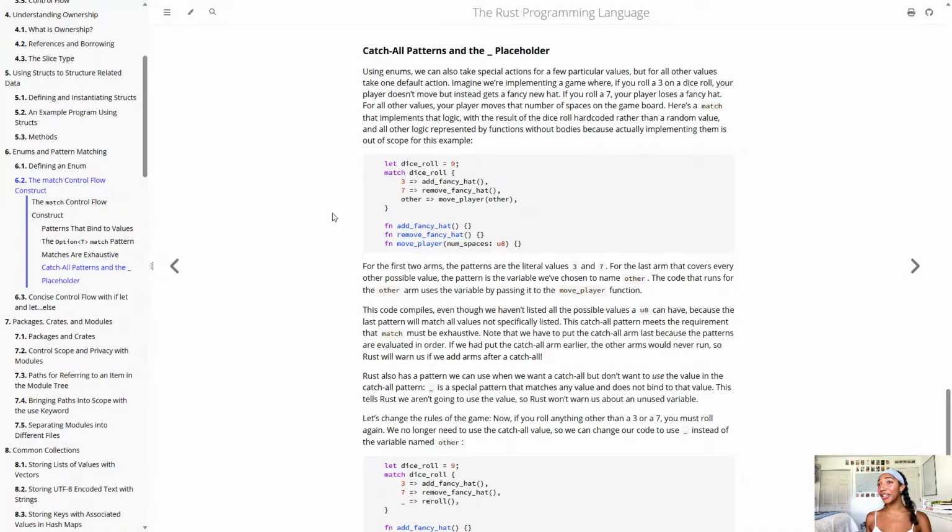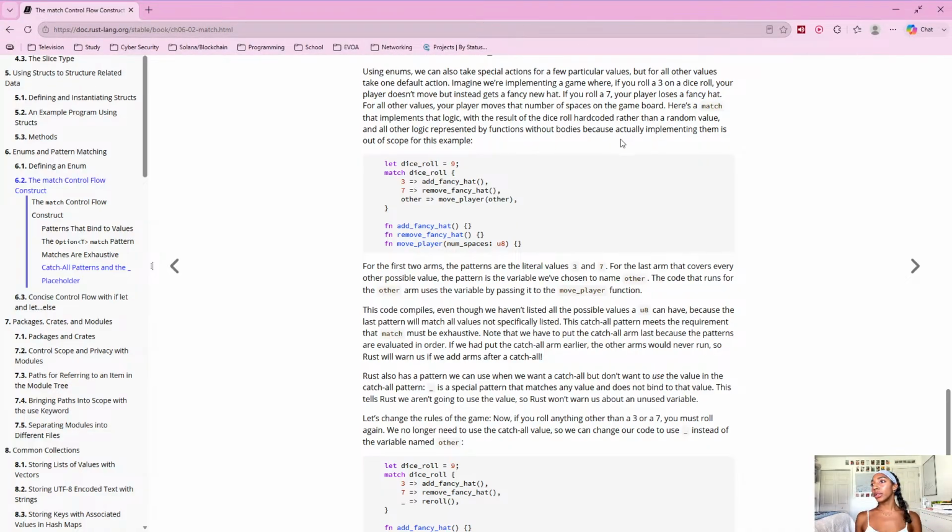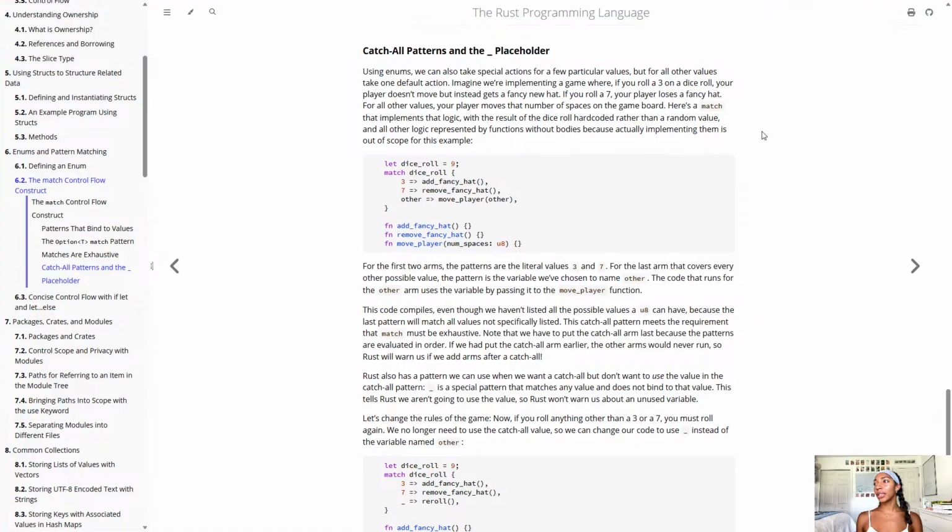Here's a match that implements that logic, with the result of the dice roll hard-coded rather than a random value, and all other logic represented by functions without bodies, because actually implementing them is out of scope for this example. All right, here we have a let dice_roll. We're binding it to the number 9. We have a match statement on dice_roll.